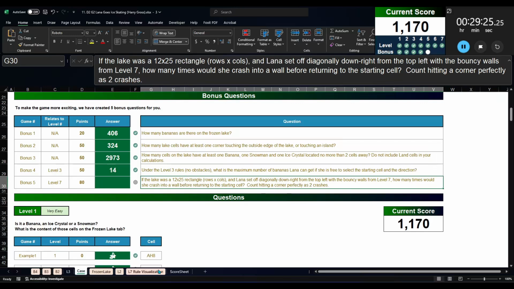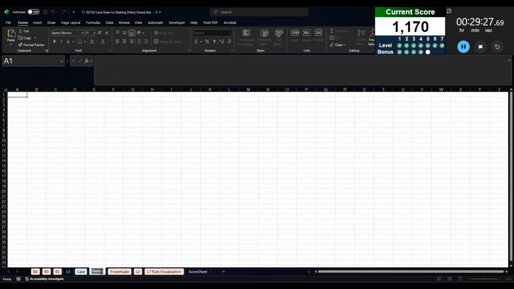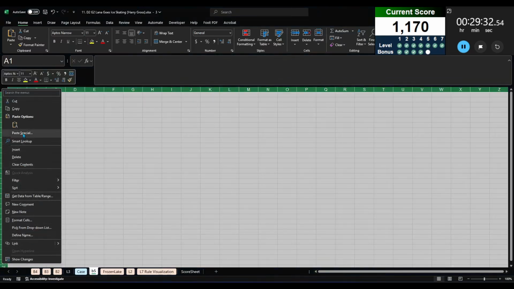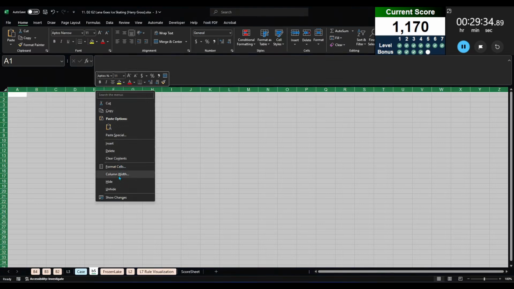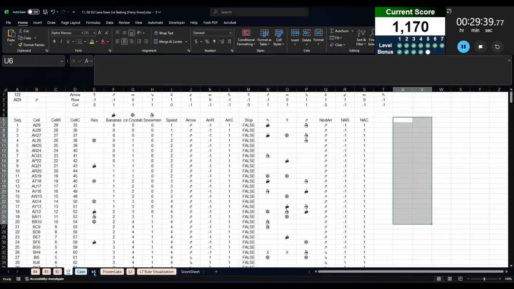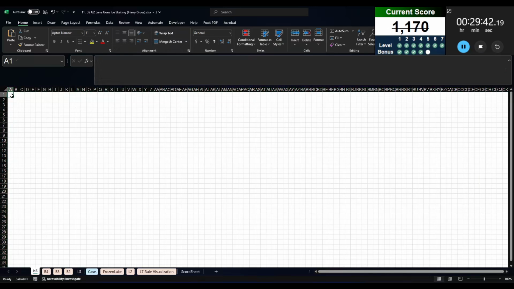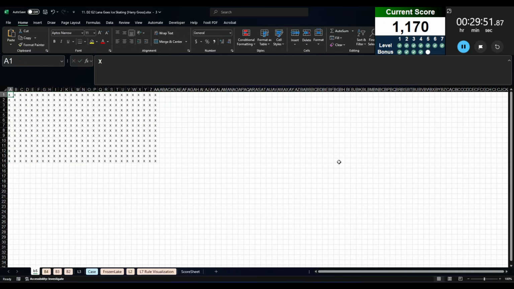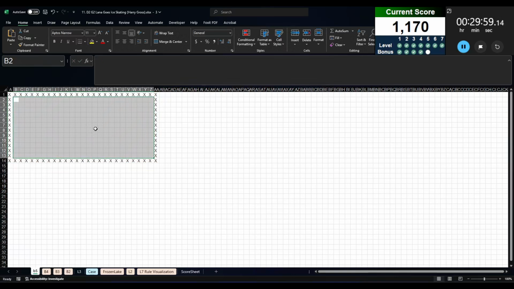Now we have a new rink, a 12 by 25 rink. Lana's going to set off diagonally from the top left corner. How many walls is she going to bounce off of before she returns to her original cell? So I'm going to create a 12 by 25 rink here. I'm going to use the same X's to denote the walls because that fits into my current model very well. So I'm going to start by 14 by 27, so I have walls on each side. Create the walls using capital X's, and then leave the space inside blank.